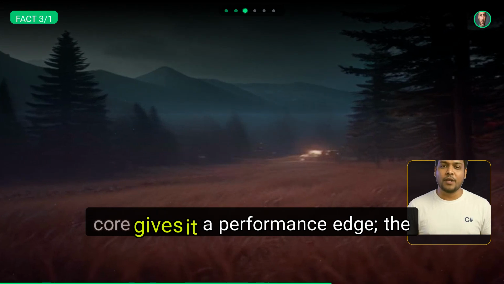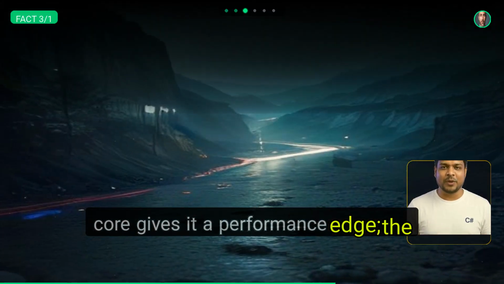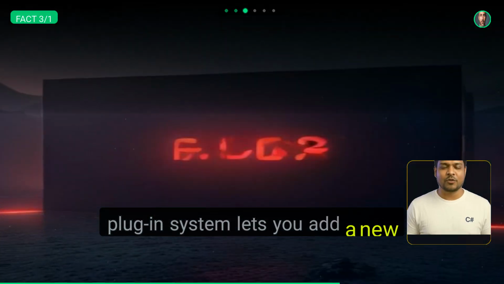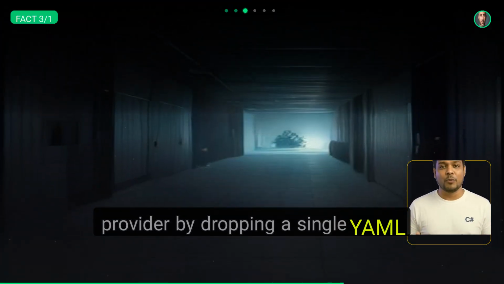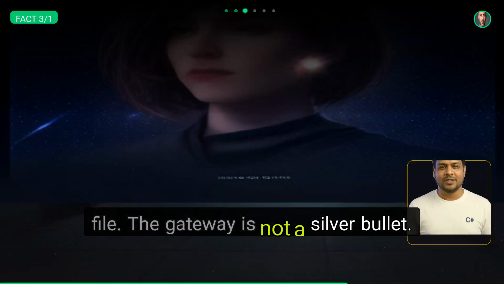The Rust core gives it a performance edge. The plugin system lets you add a new provider by dropping a single YAML file. The gateway is not a silver bullet.